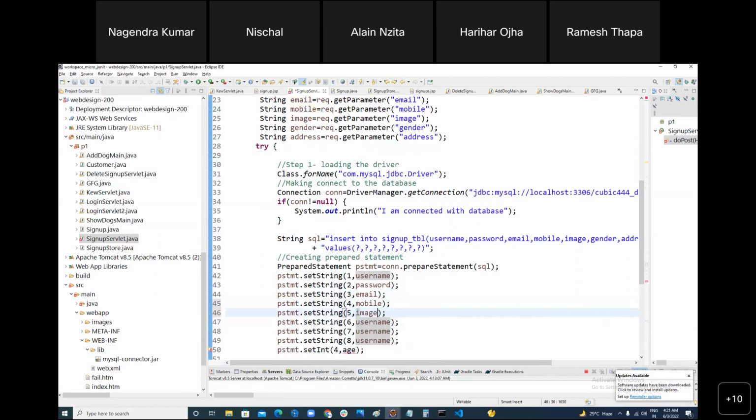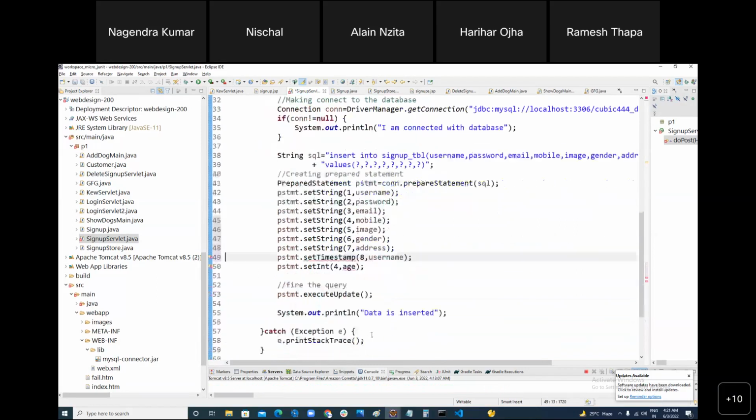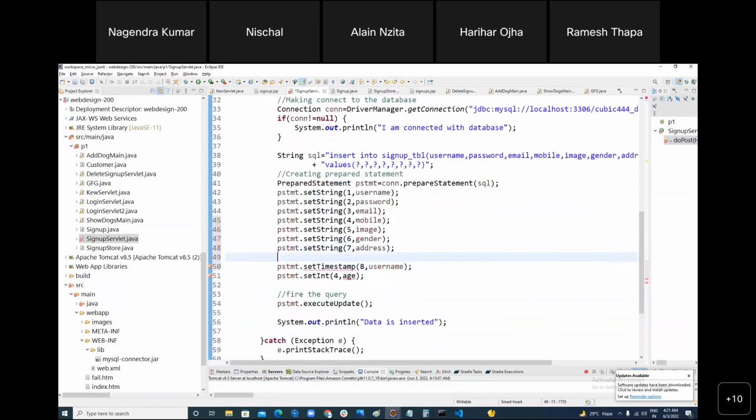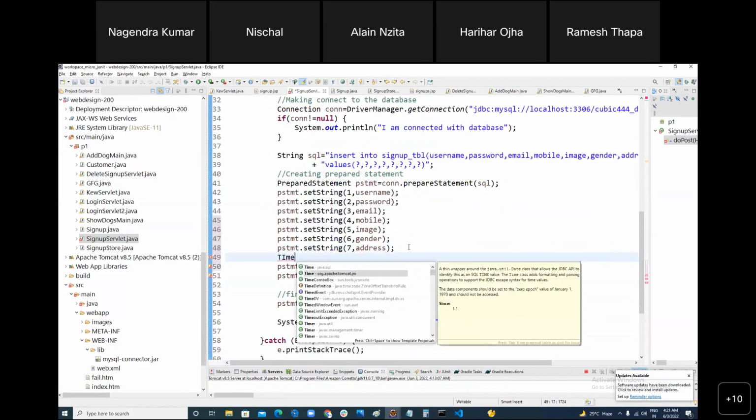Image, gender, address, right? Like here you have to say timestamp, right? What man? Timestamp, which will store what? Date and time. So here you can make a timestamp object, which will give you the current date and time.